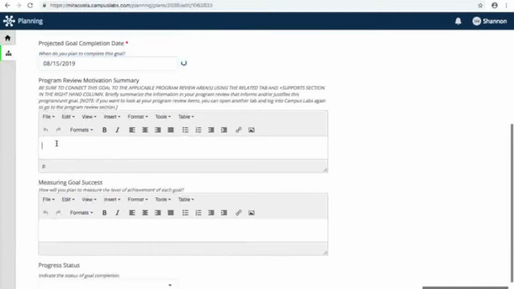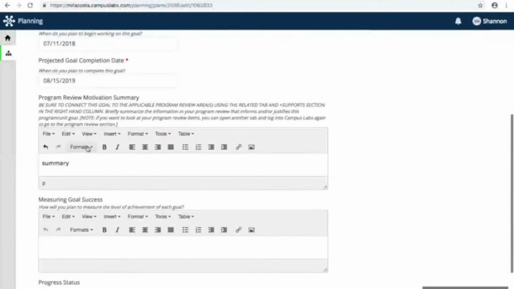You'll also want to complete a short summary of what you noticed in your program review that led you to the development of this goal. Please note in the instructions that you want to summarize the information from your program review that informs and/or justifies this program unit goal. But the other thing that you want to do is make sure that you support or connect this particular goal to a specific program review area or areas in your program review.